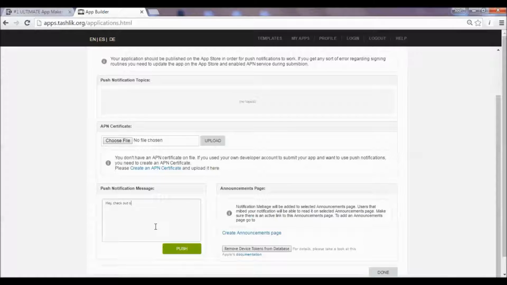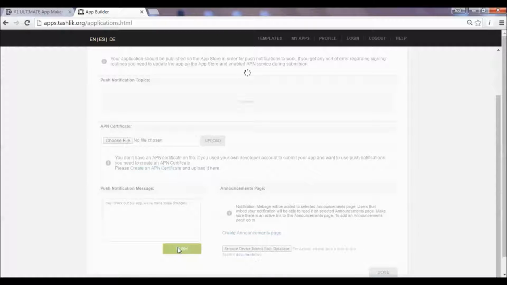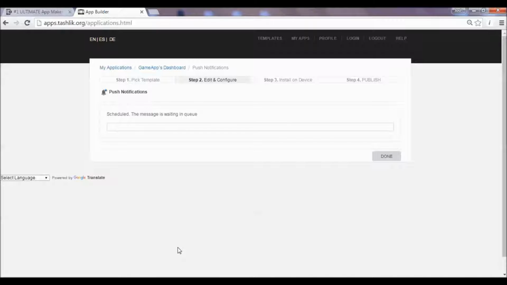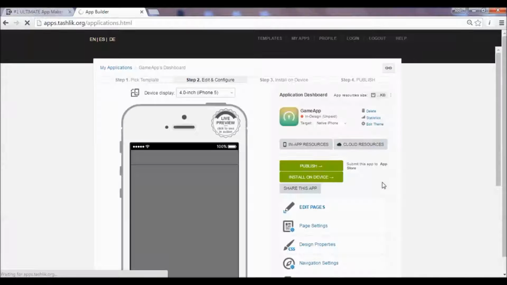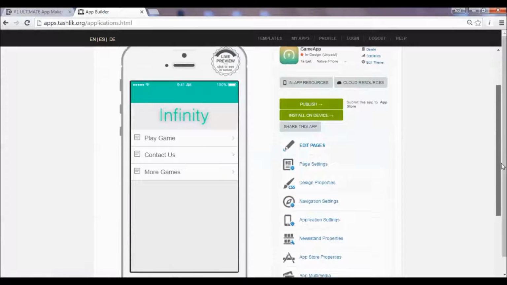Check out our app. We made some changes. Right? And then we just hit push. That's it. It sends it to everybody. So it's waiting in queue. It'll go ahead and it'll send that. Okay, but obviously, like I said, we haven't set anything up here, we can't do that, but that's exactly how you send push notifications. Very easy, very, very easy. Okay, so that's how to do a game app.